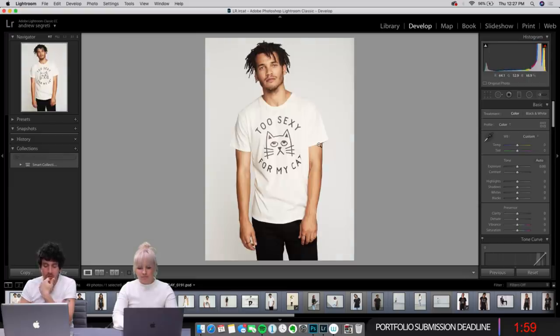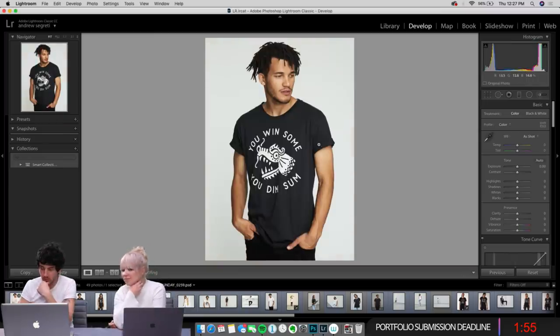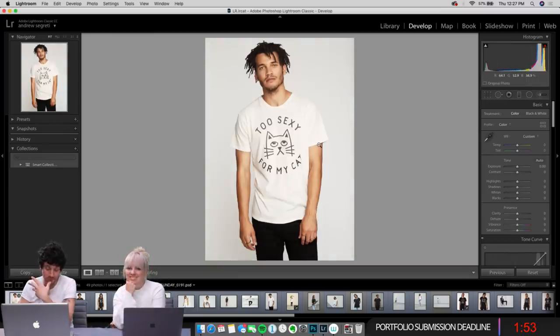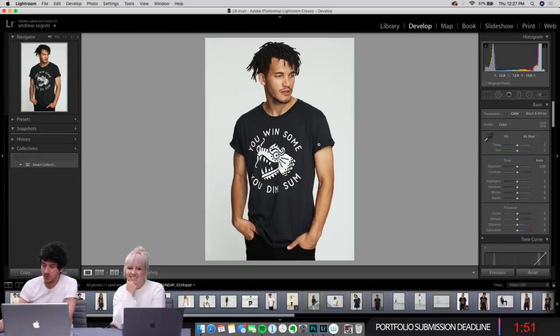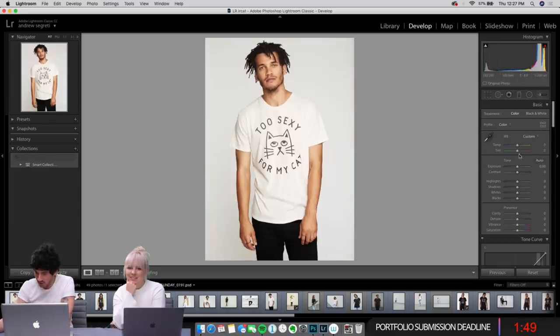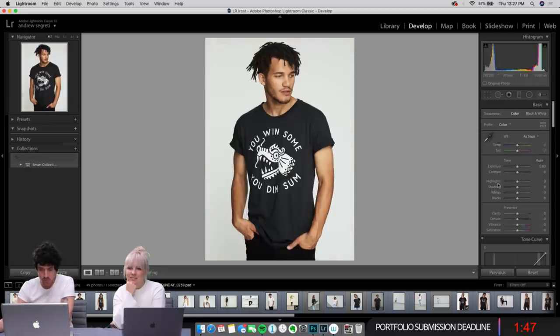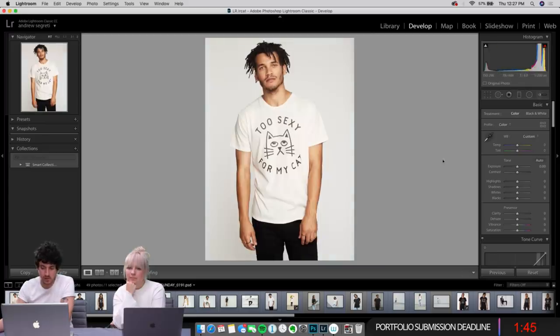So I want to make sure that this whole shoot, all the color temperatures are fairly the same. So I would adjust this back. I like the way this looks, and you could go either way. This one looks pretty cool too, and you could make this one look like that one.